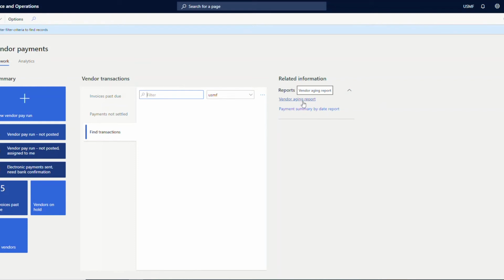Let us now see how a vendor payment is done. For having a vendor payment created, I can easily click on this particular tile and it would take me to the vendor payment journal form for creation of a new payment.